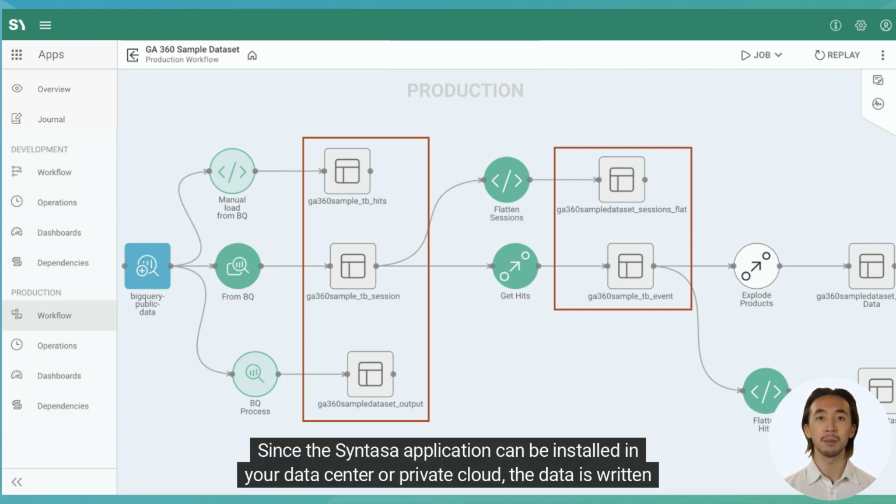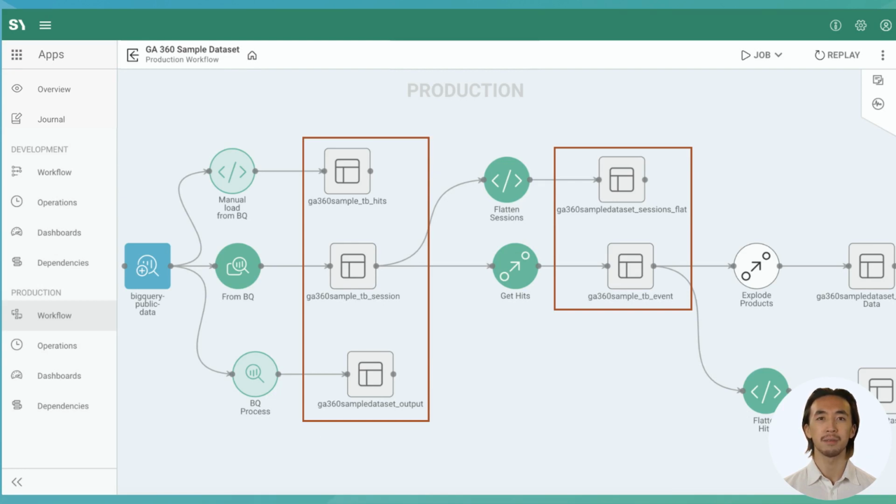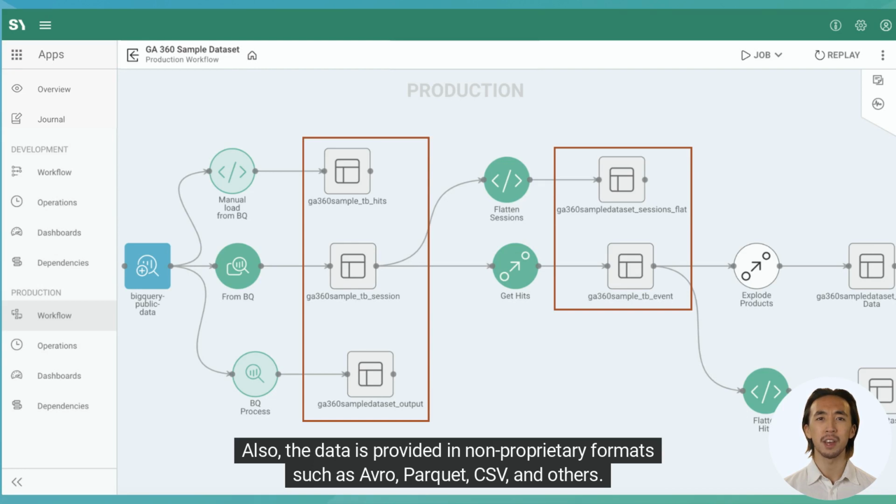Since the Syntasa application can be installed in your data center or private cloud, the data is written to your organization's storage. Also, the data is provided in non-proprietary formats such as Avro, Parquet, CSV, and others.